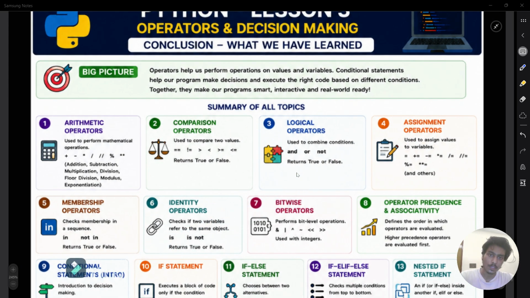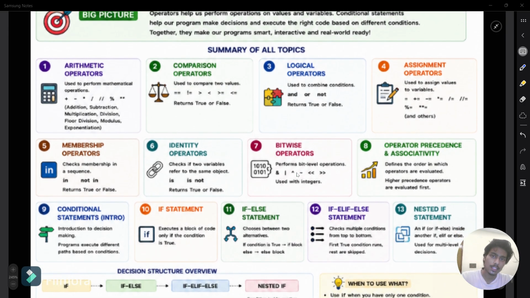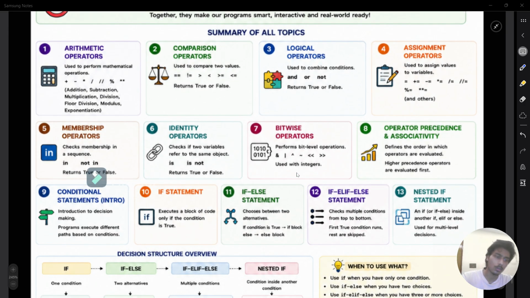So now coming to the conclusion part of the lecture, what we have learned in this lecture. We have learned about the arithmetic operations: addition operator, subtraction, multiplication, division, floor division, modulus, and exponential. And second, we have done comparison operators: equal to, not equal to, greater than, less than, less than or equal to, or greater than or equal to.